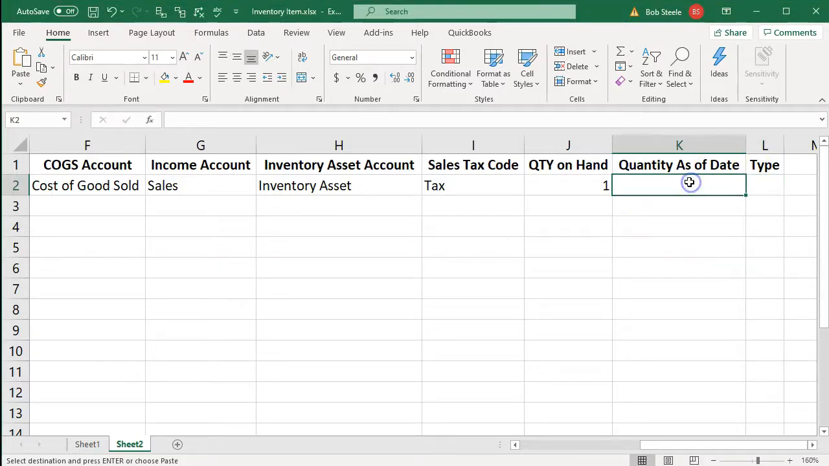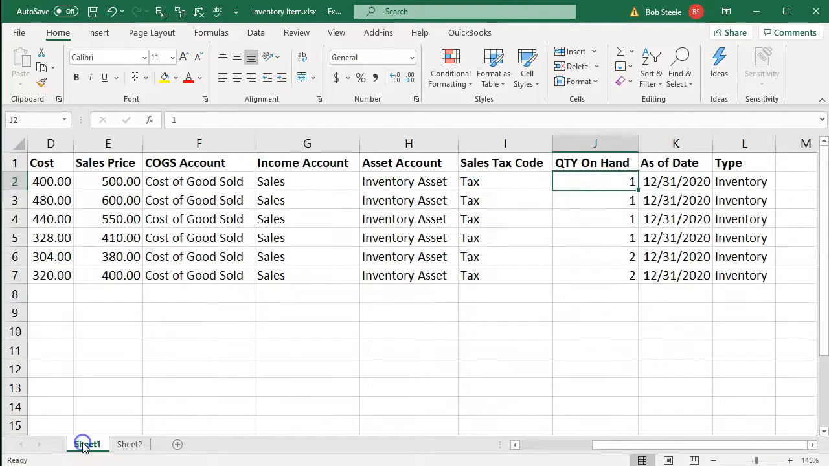But just to make sure it doesn't mess up the current year we're going to start in, I like to put this as of 12/31/19. So it's going to be a date field, 12/31/19. That's going to be picking up the prior year, the end of the last year, so that the current year is 2020. It's not going to make a journal entry that's going to affect the income statement in 2020, the current year we're going to be working on.